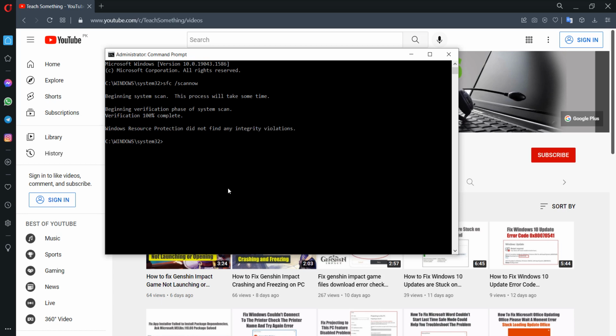After completing that, type the command dism /online /cleanup-image /restorehealth and press enter. After entering that, after a few seconds the process will start and it requires a few minutes to complete.